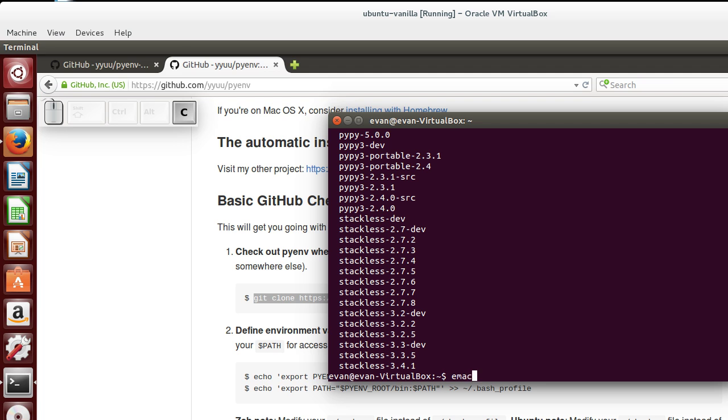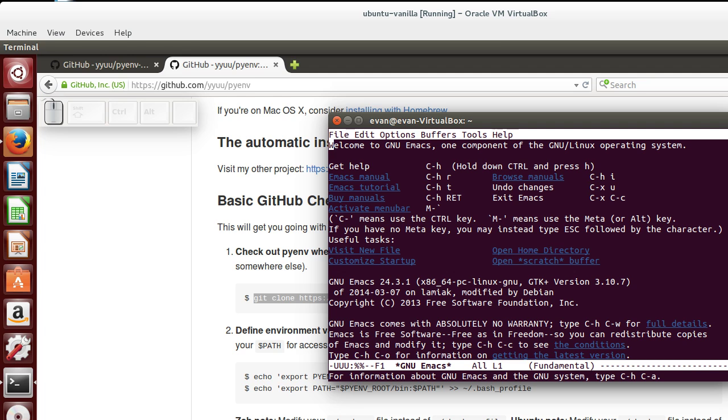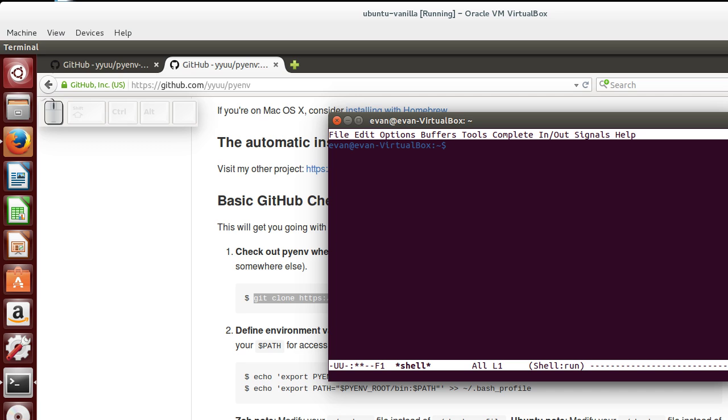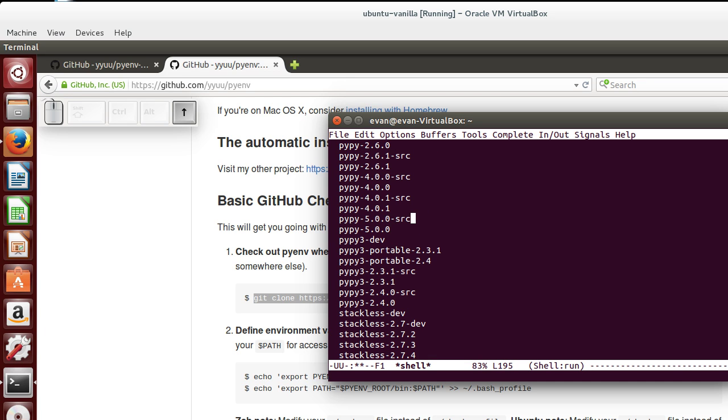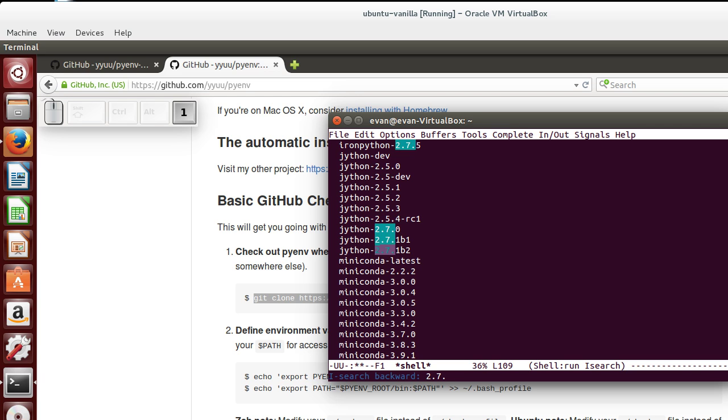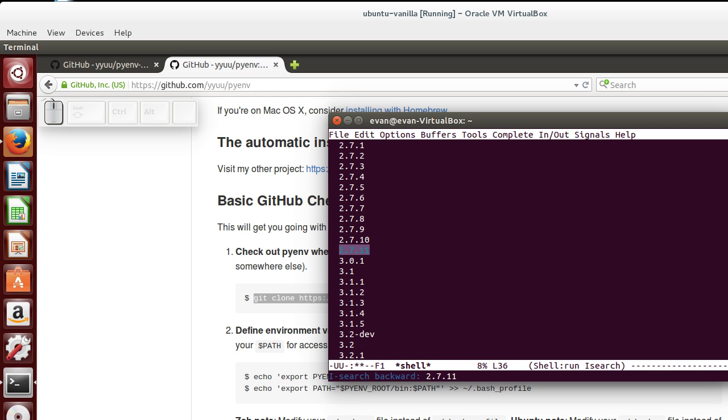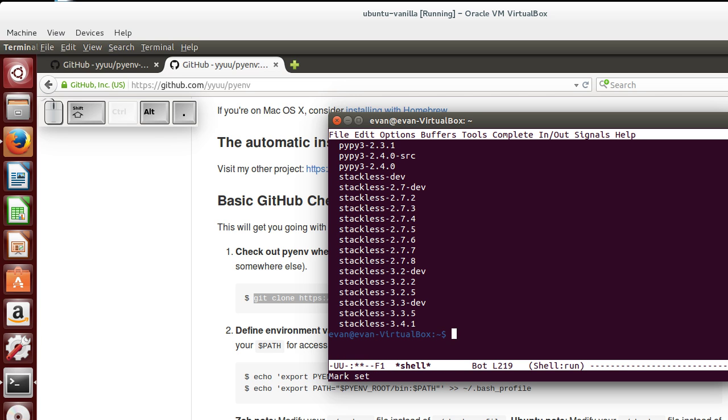But if we do this in the Emacs shell, I'm using Alt-X shell to invoke it. If I do pyenv install -l, yes, it produces the same list, but I can scroll above and keep going. I can search for 2.7.11, and now it will install.